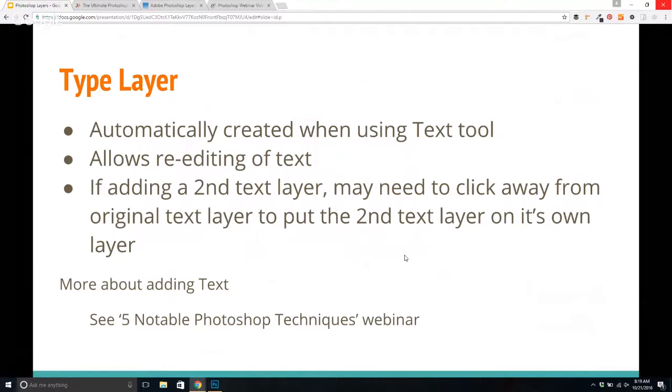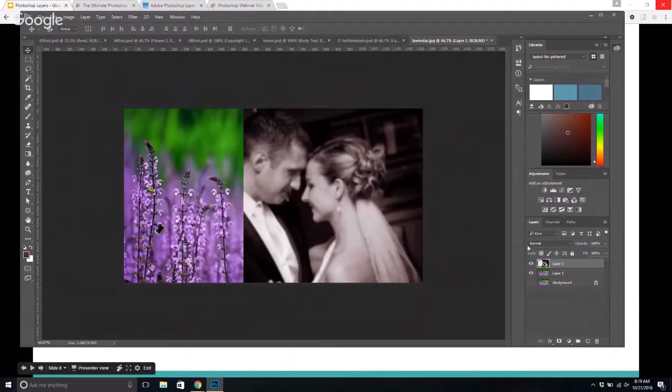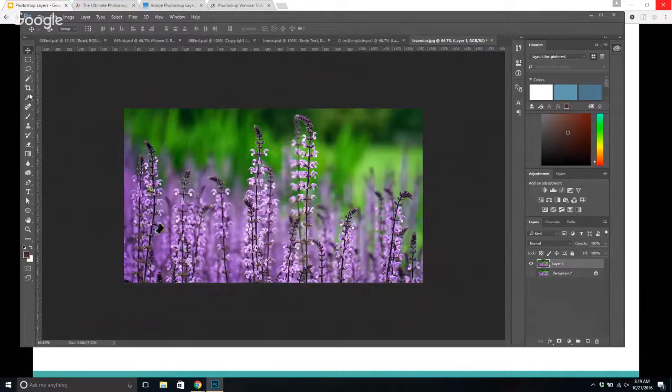And I'm not sure if I can actually demonstrate this, but let's try this. So let me remove this layer for now. And let's add some text to this lavender image.